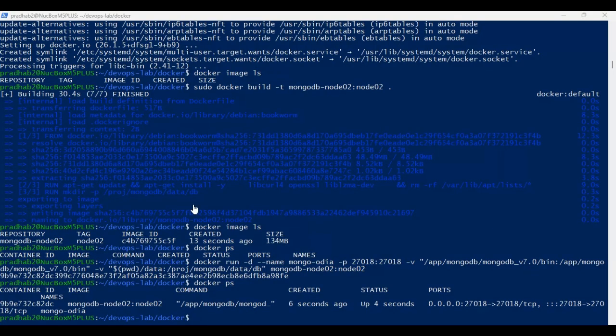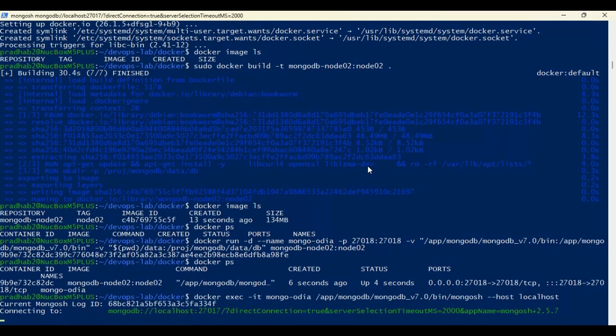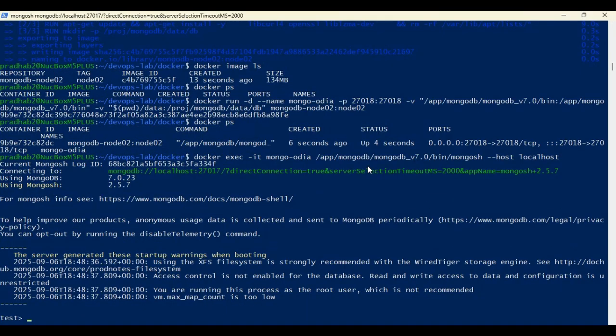So until here we are okay, and then we have the last command to check whether our MongoDB server is running or not. Yes, we are in. So this way we have created a MongoDB node. Similarly, you can create as many nodes as you need, and let's meet in another session to create the MongoDB replication setup. Thank you all.